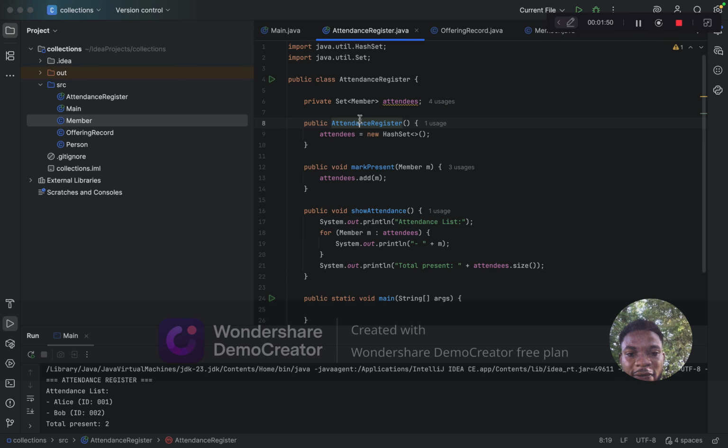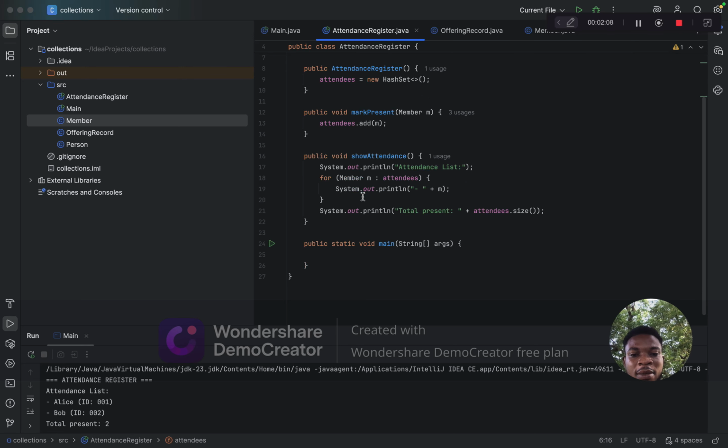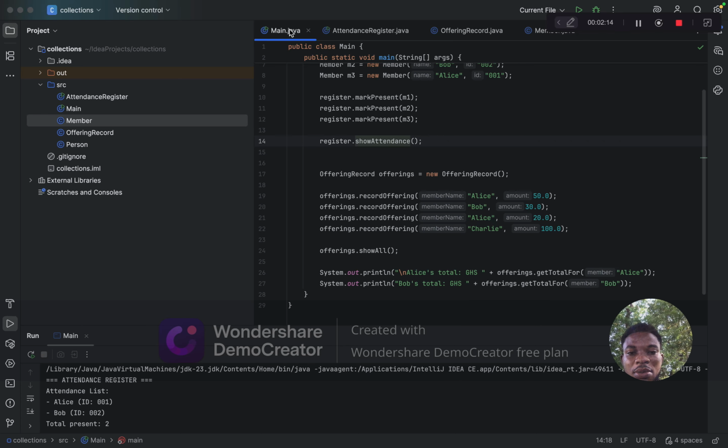As you can see, this is the attendance register function, which assigns the new set to the attendees. Now markAsPresent will take the object, which is the class, one object m, and then attendees.add, which means it adds it to our set of attendees. And then this is a function to show the attendance. So let's go into the main.java.